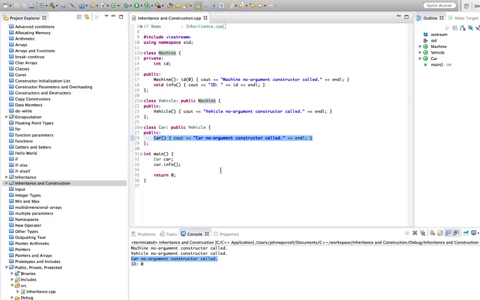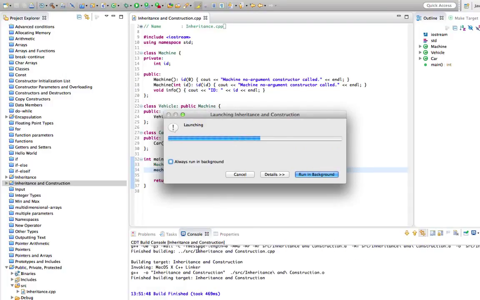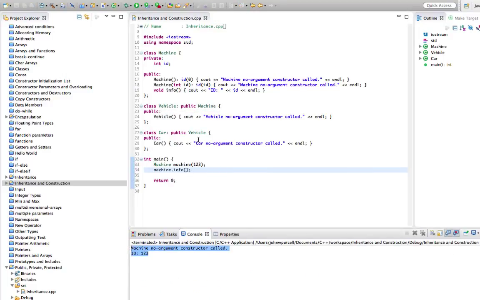C++ also allows us to specify which constructor in the superclass at any point in the hierarchy is actually run. So let's give machine a constructor that takes an int ID and uses that to initialize ID. So now we can do this. We can do machine, pass it an ID, let's say 123, and of course we can call machine.info. Hopefully I've got this right. Let's run this, and we see that the ID of machine is 123.